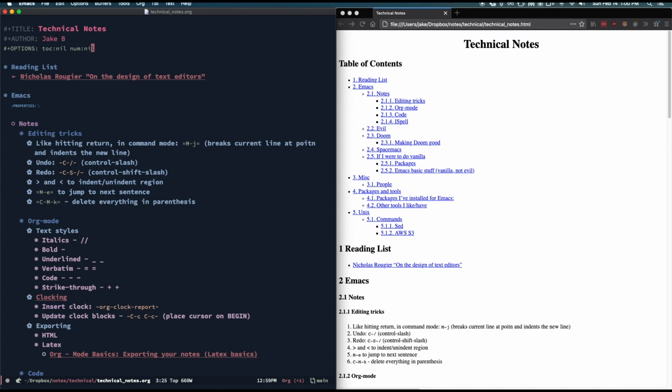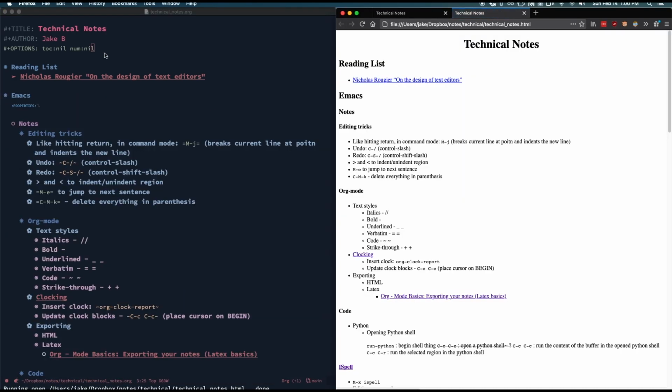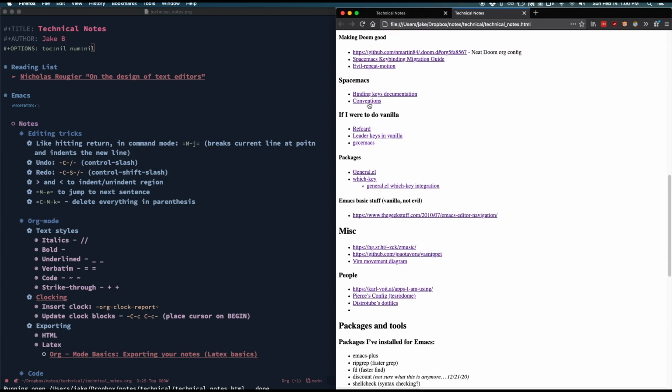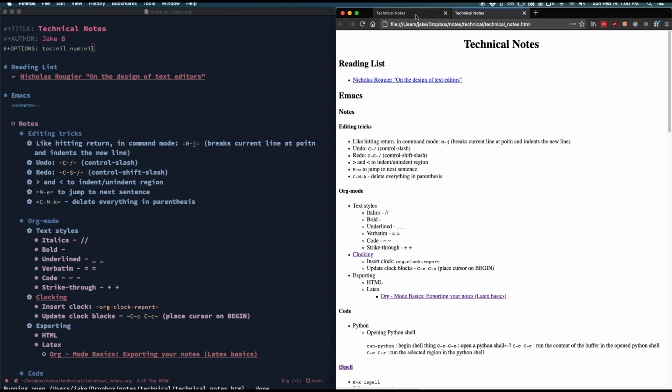I'll run org-export-dispatch just like before. And now you can see our table of contents has disappeared, and each heading no longer has numbers. A much cleaner, simpler look.